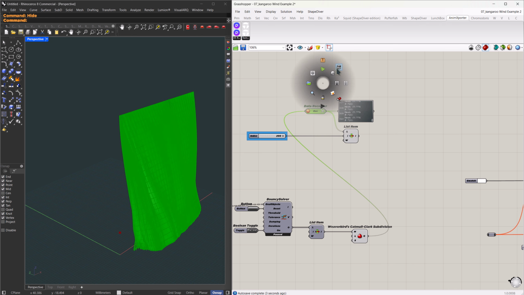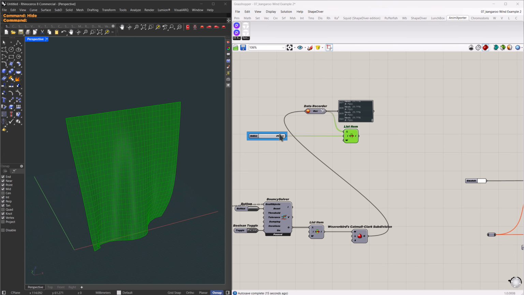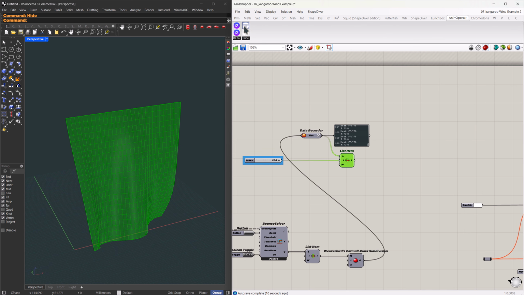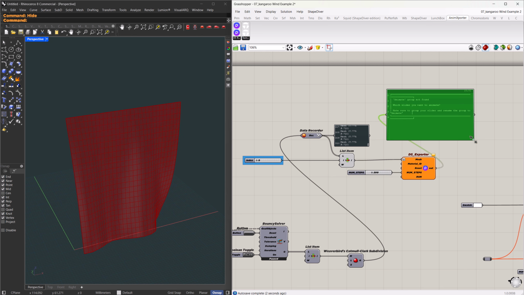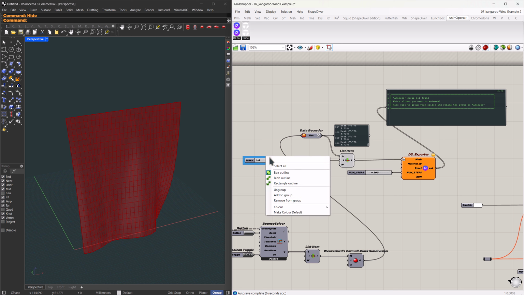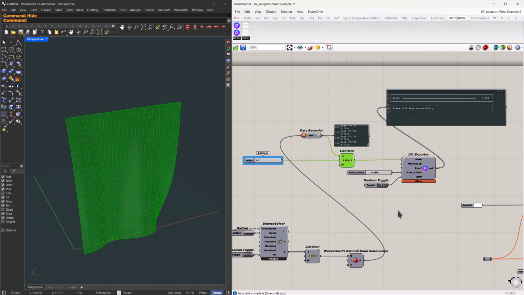Now, here to cycle through the recorded meshes, we use list item, and by changing the index, we can iterate through each frame. From here, we export it just like before. I'll set it to 200 frames. So that's the mesh we're exporting. I'll connect a panel just to check it says we need animate. So I'll rename the group to animate and run it. It goes through each mesh iteration, animates it, and exports.